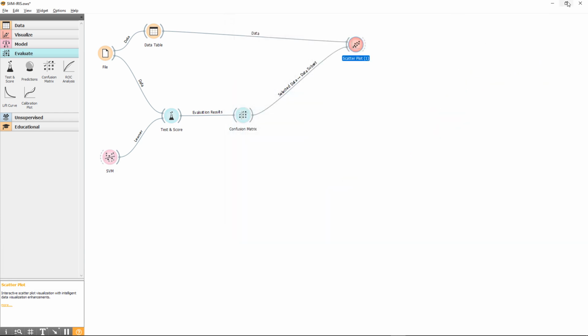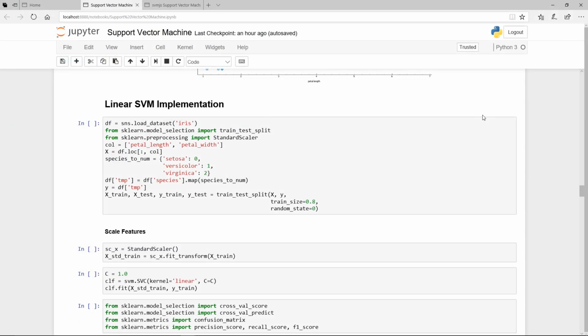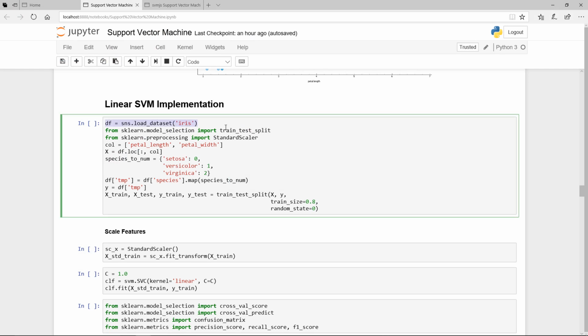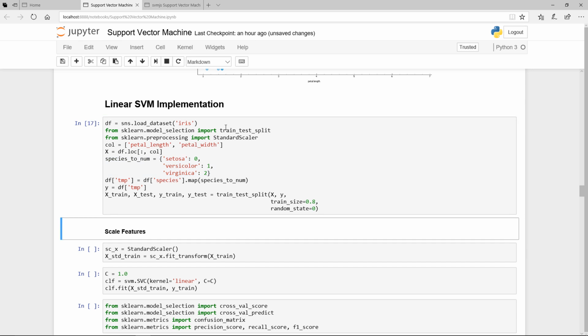Having that as the background, what we're going to move into is the actual implementation of this using Python. We're going to download the iris dataset again, perform the train test split, and run a standard scaler to standardize our data. Again, we're using petal length and width, so we select and slice those two and store that in X. Again, we convert the string labels to 0, 1, 2 and store that in Y, and we're splitting our data into train and test sets.